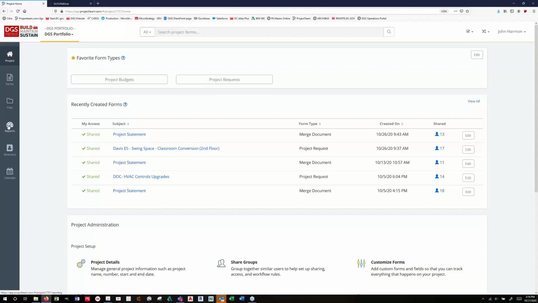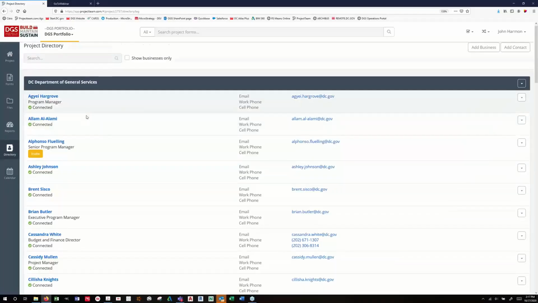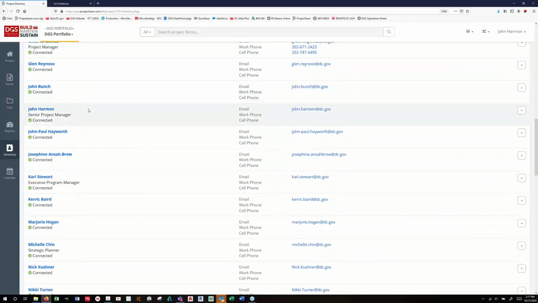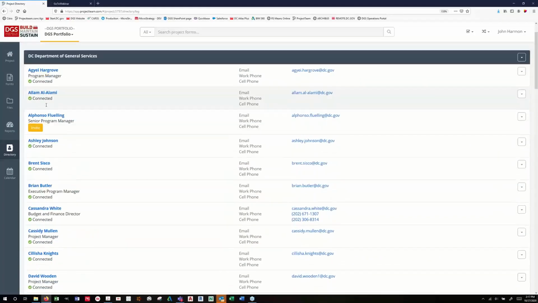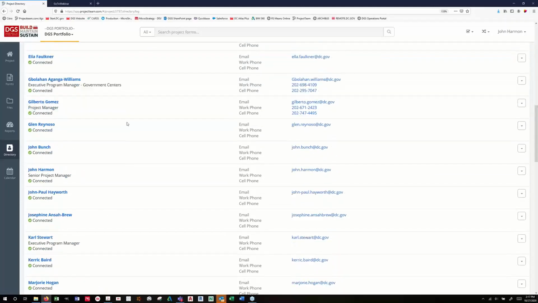Reports, when we get into running reports, you'll be able to access the reports through here. The directory, this shows who has access to the project. So you'll see different things. If it says invite, this person was invited to the project or was added to the project but hasn't been invited or declined the invitation. If you see connected, that means that person has accepted the invitation. They're collaborating on the project.